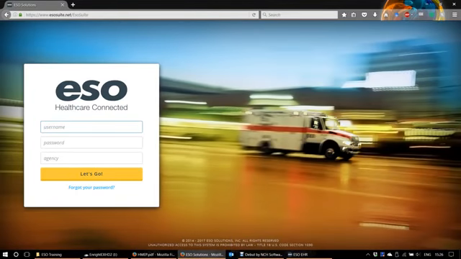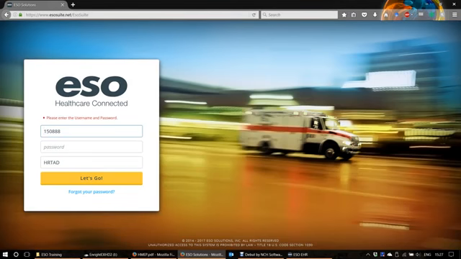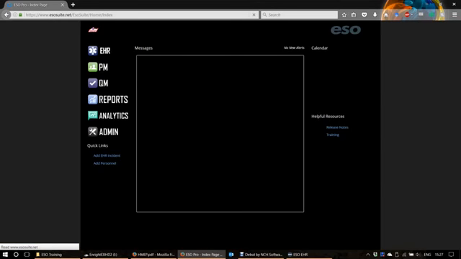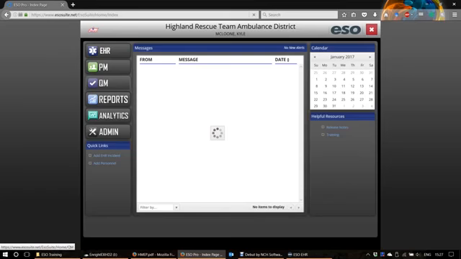The only difference is that you're going to need to enter in an agency. So I'll enter my login here. HRTAD is our agency. My caps lock ruined it. And that stands for Highland Rescue Team Ambulance District. When you go here, you'll be greeted with a screen that looks a little bit different than mine. It won't have the PM, QM, reports, analytics, admin. It'll just have this EHR button.